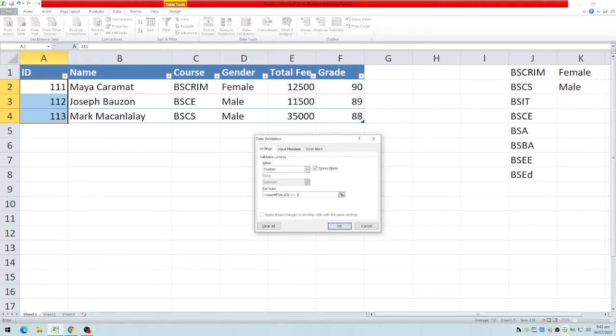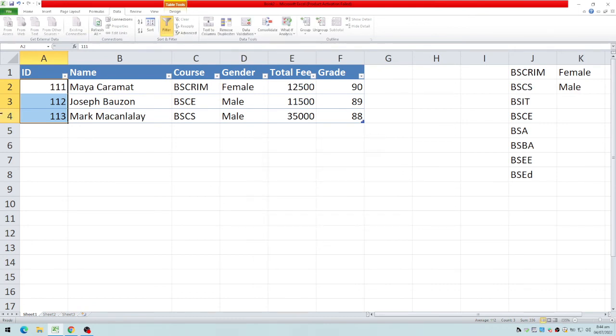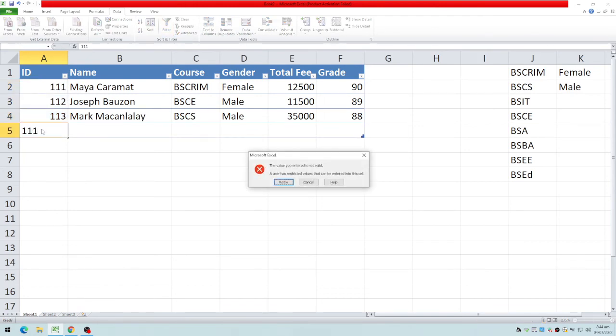So it will count how many of the values I am entering. It should be lesser or equal to 1, because if it is greater than 1, that means it is already a duplicate ID number. So let's see if that is working. I'll just click OK. Let's say I want to enter 111 again. So yeah, the value you entered is not valid. I was not able to place our message, but of course this is the default message of Microsoft Excel. So this time around it will not accept 111 because it is already a duplicate value.